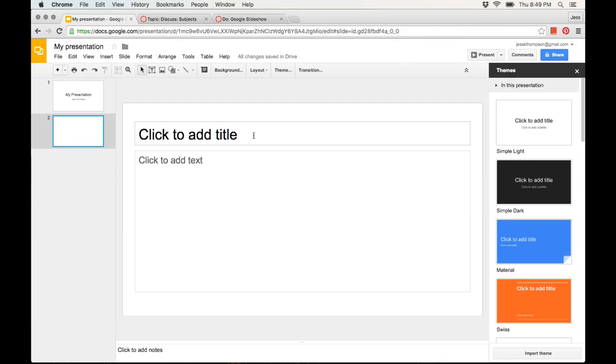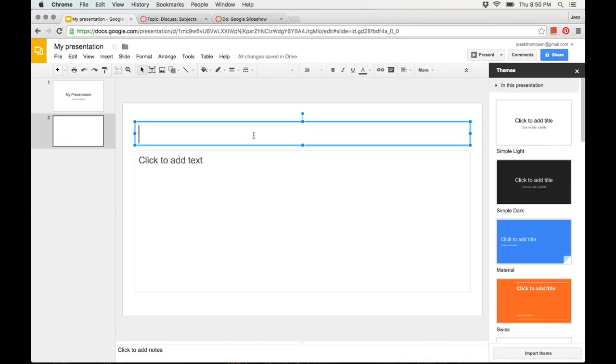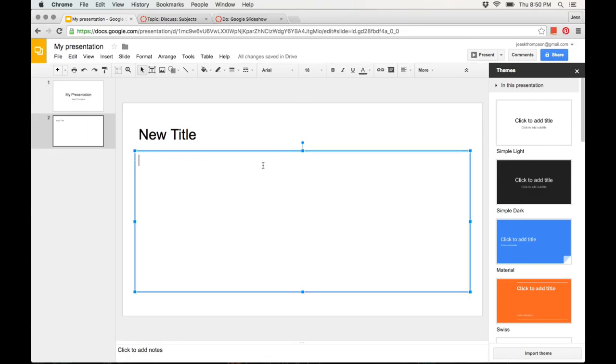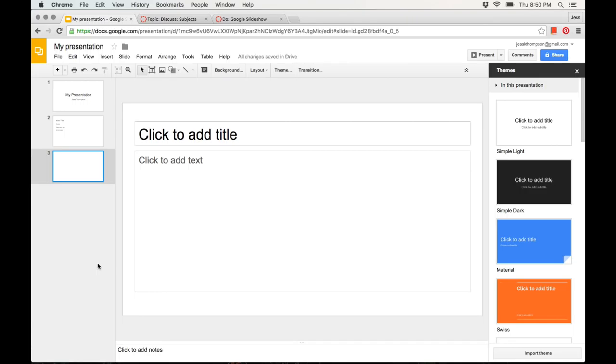At the top, click to add the title of your slide. This is your main idea for this slide. In the box below, you add your content. This is where you type your supporting ideas and your details. To add another slide, go back up to the new slide icon and click on it. You can add as many slides as you need to for your assignment.